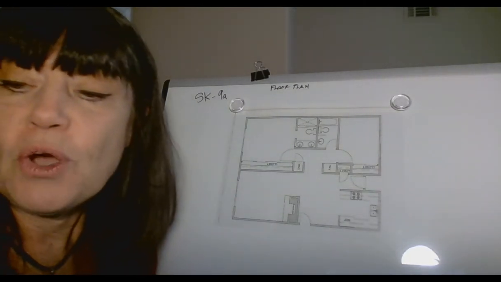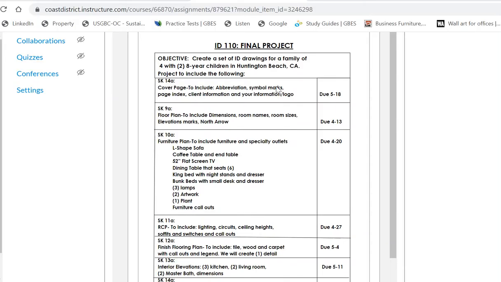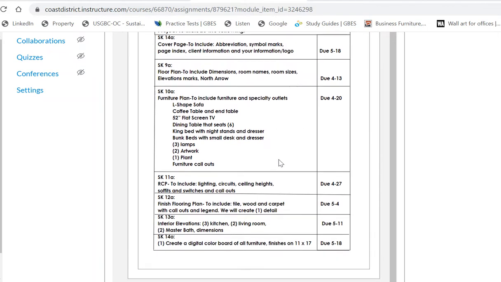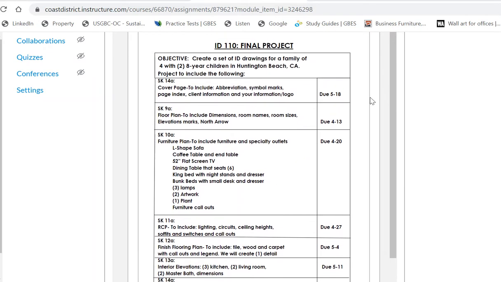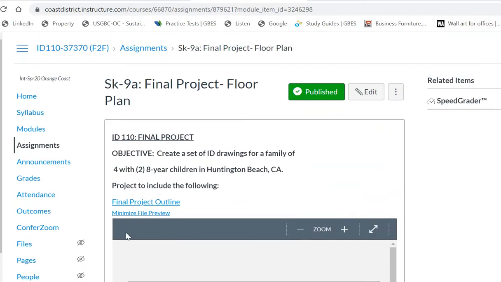So as you go back to the module, it states the next sheet is SK9A. That's what we're going to talk about today. That is due on April 13th. This is the floor plan, and it's going to include various components: the dimensions, the room names, the room sizes, elevation marks, and the north arrow. So let's get out of this and let's go look at that other outline right here.